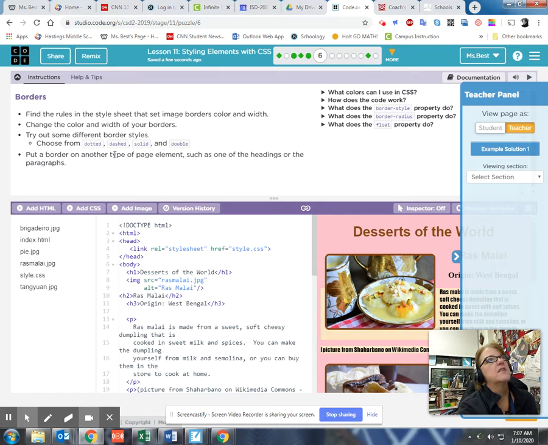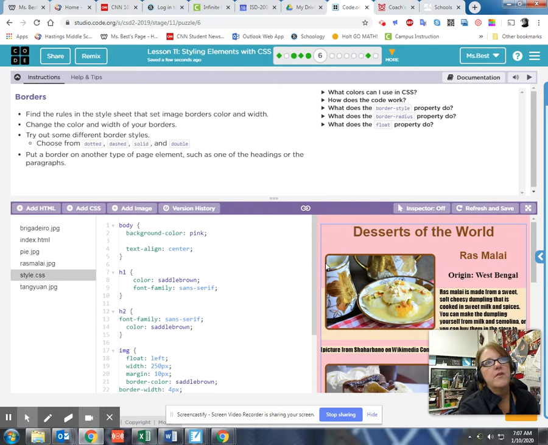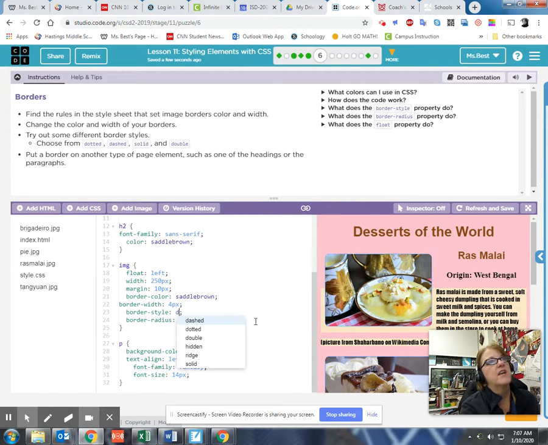Level number 6 is going to ask you to take a look at the borders that have been put around the images. As we look around, notice that we've got a solid brown border appearing on your image. It says try out some different border styles. Where you see border style solid, they're saying there are some other choices here like dotted.